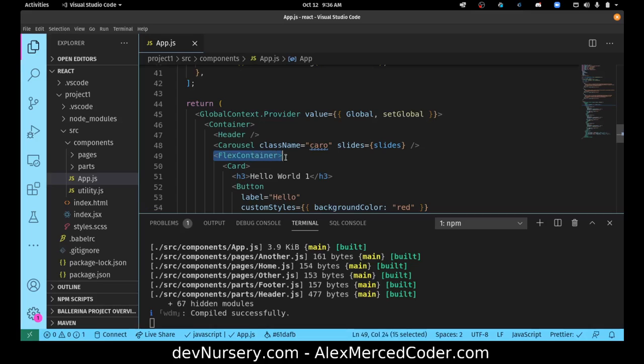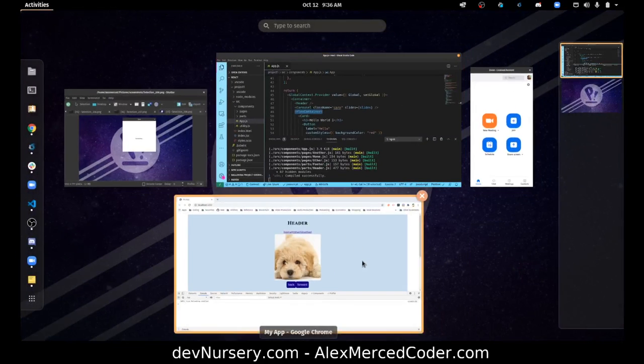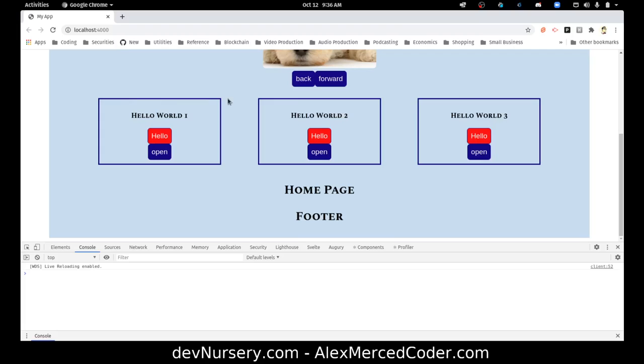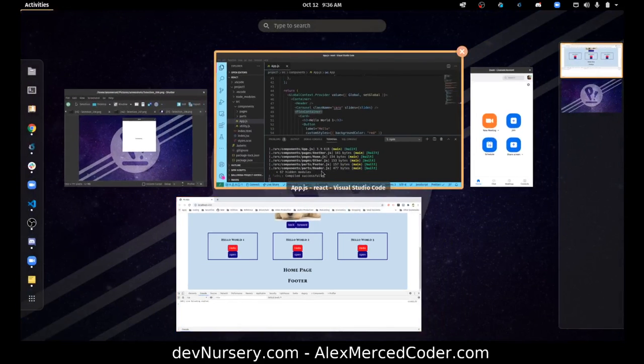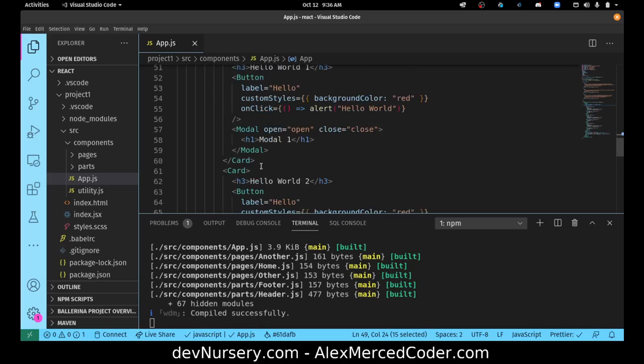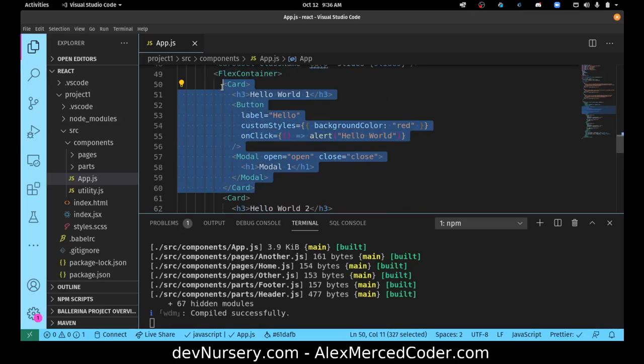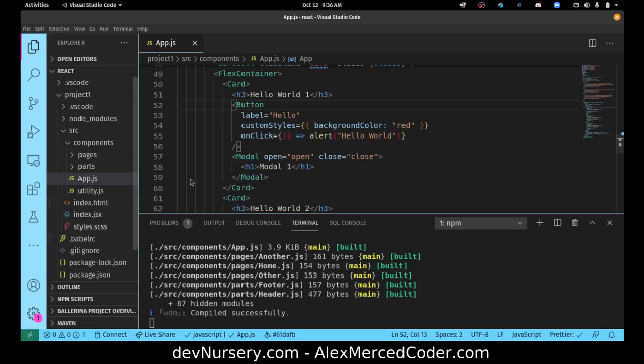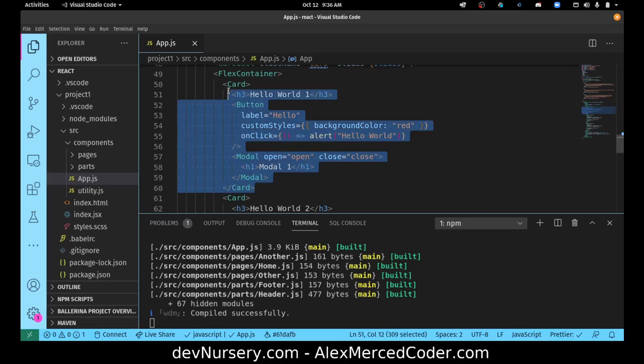But then we have a flex container. That's literally just a flexbox, and that's where these three cards are in. Then there's a card component, and the way the card component works is that it shows whatever's inside of its children. So you see here, this is the card component, and inside there we see the hello world h1. I put a button in there, which is another component inside the utility.js, and a modal, which is another component. You can see not much typing, pretty straightforward.